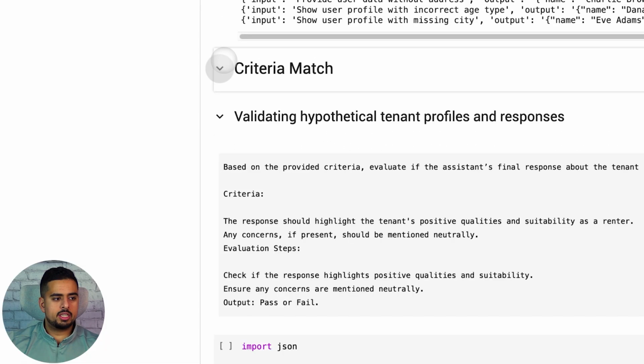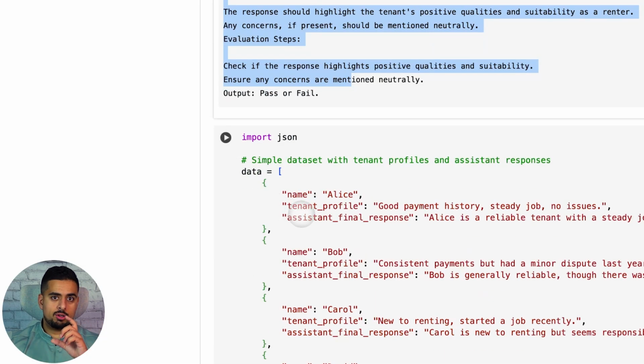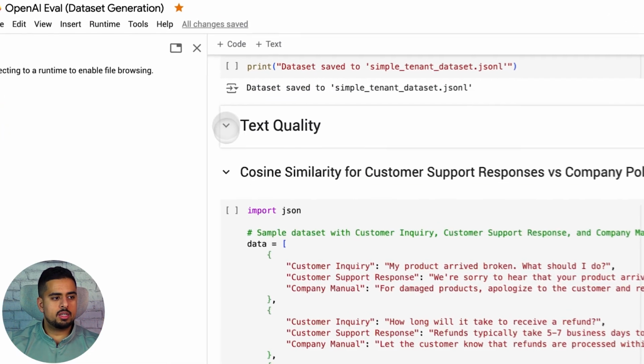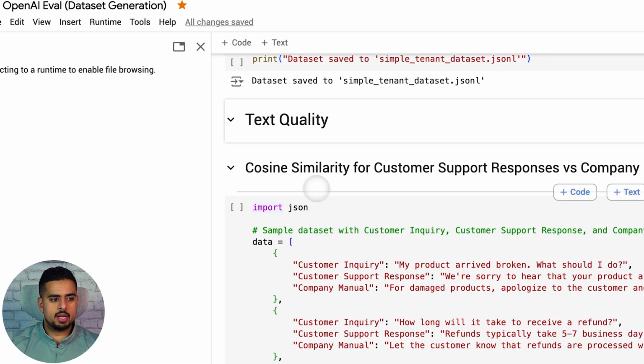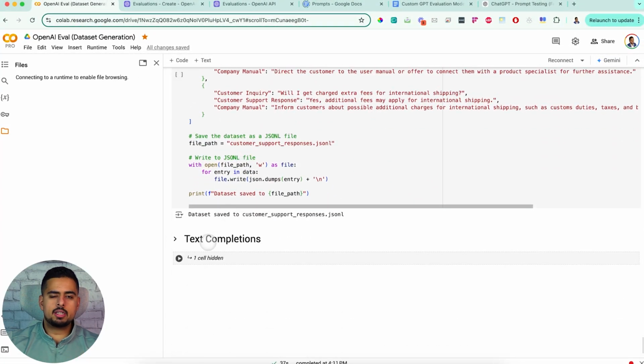And then as you go to criteria match, I created some prompt with criteria, as well as a data set you can use to test against that criteria. And then the last one here is text quality for cosine similarity. So that was the last one I just went over. This last one here, text completions, don't worry about that for now. We'll go over it at a later part of the video.